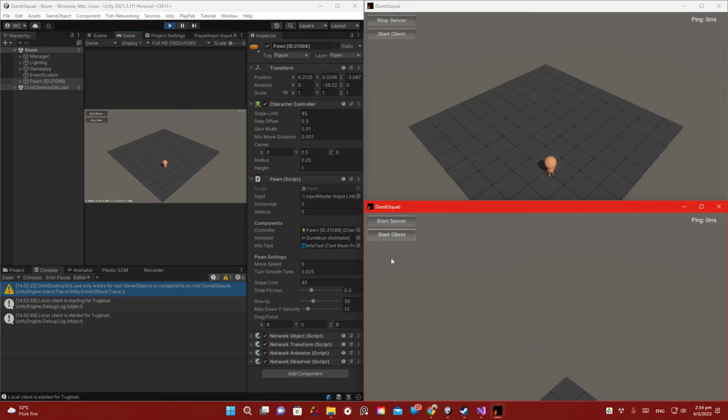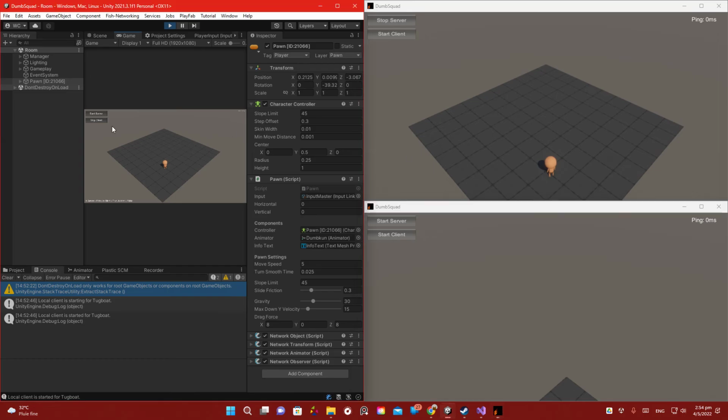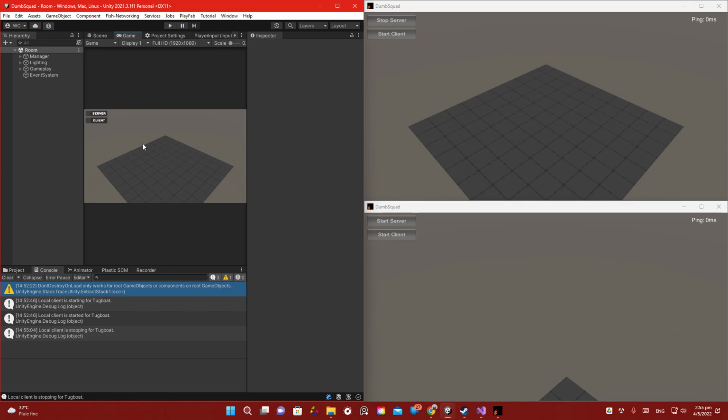That's a bug. Anyway, what I'm trying to show is basically why we can't cheat here now, since we have that server prediction system. And yeah, it works now, so that's really cool.